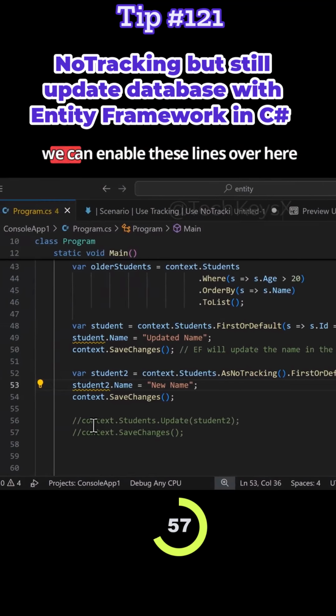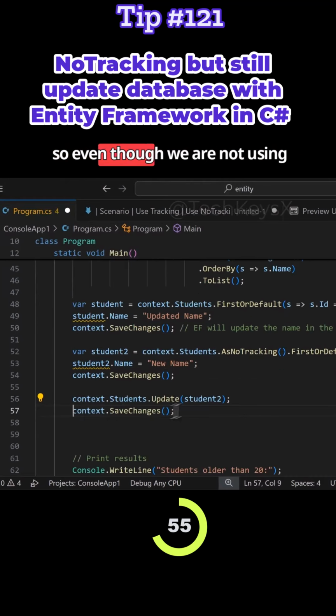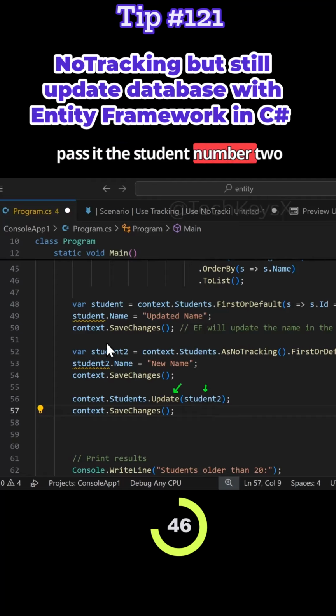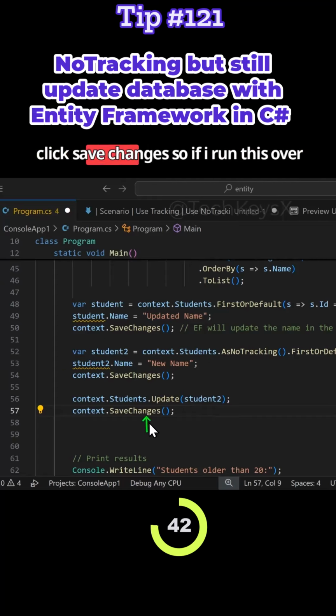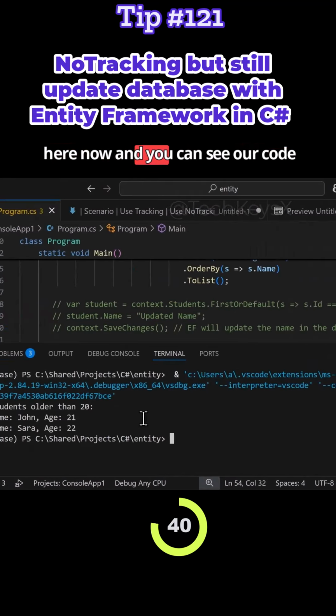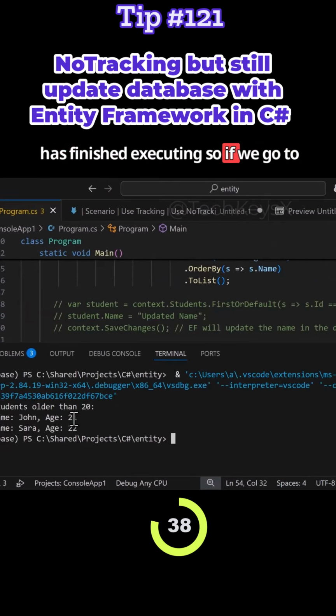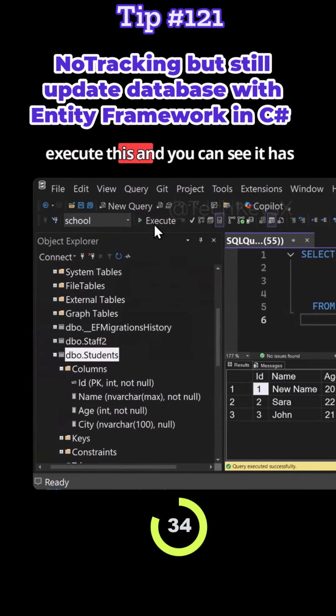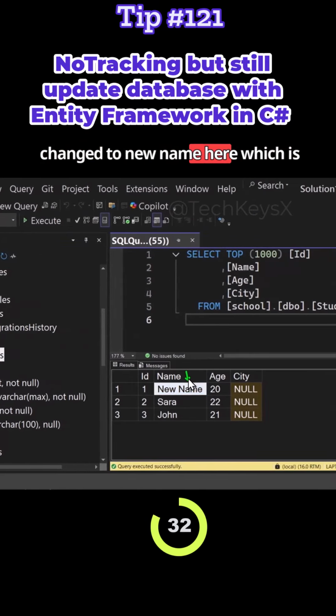So what we can do is we can enable these lines over here. So even though we are not using tracking here, but let's now assume that we changed our mind and we do want to update, then what we can do is we can run this update method, pass it the student number 2, which is the one that will have this new name, and then we're going to give save changes. So if I run this over here now, and you can see our code has finished executing. So if we go to the database, you can see previously with updated name. So if we now execute this, you can see it has changed to new name here, which is what we wanted to do.